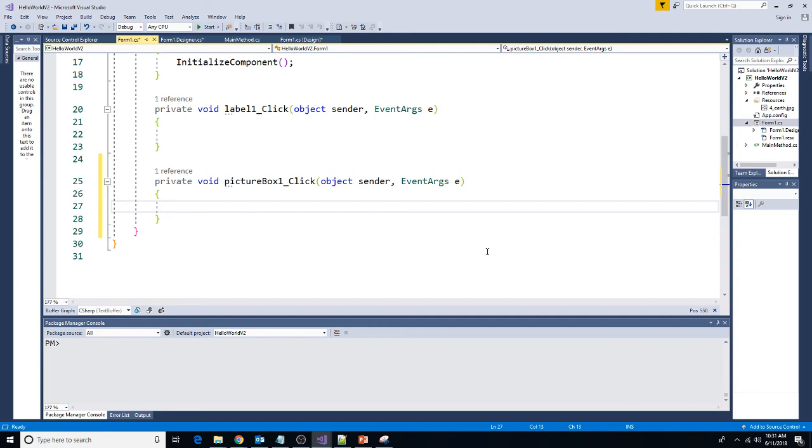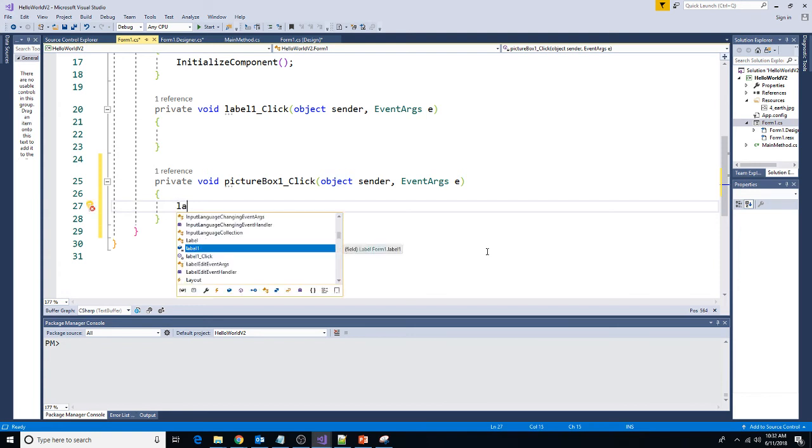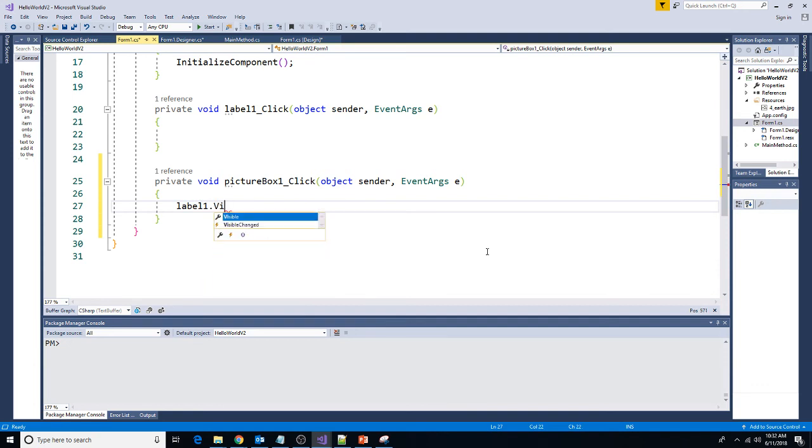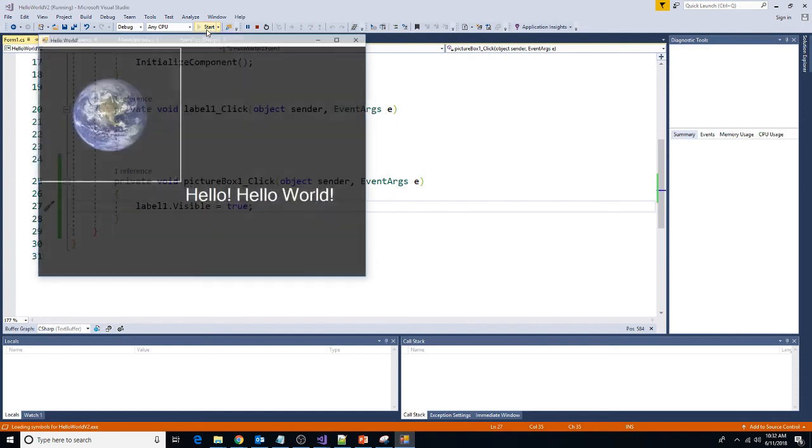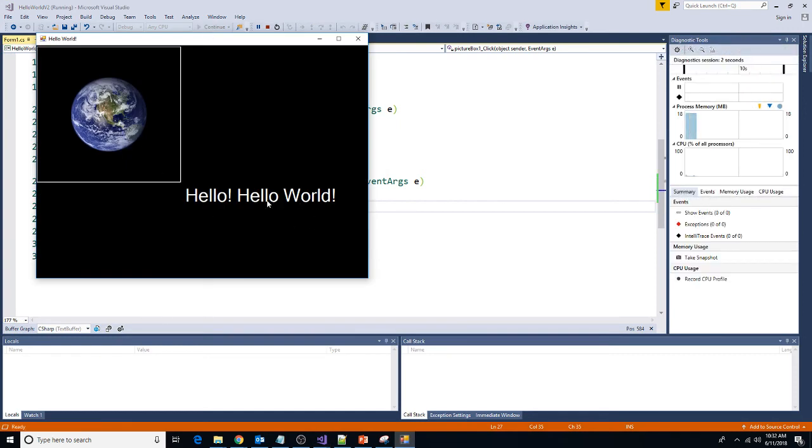I think when somebody clicks on my picture box, I want my label to show up. So I'm going to make it where my label is not visible at first. And then in this code, I'm going to say, make that label visible. Set the visible property equal to true. Now if I run my application, I still see my label, so something's not right.